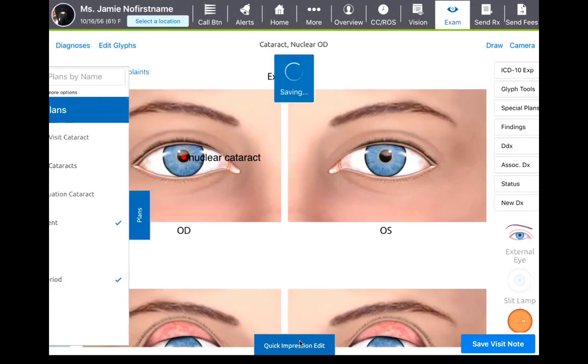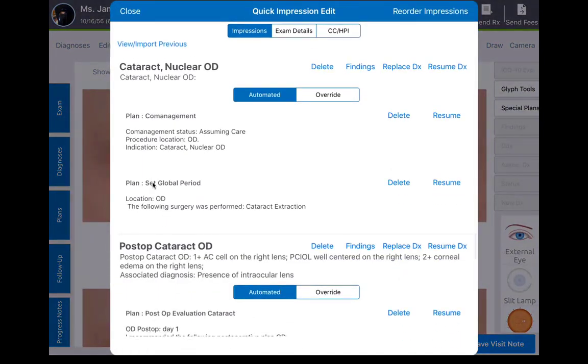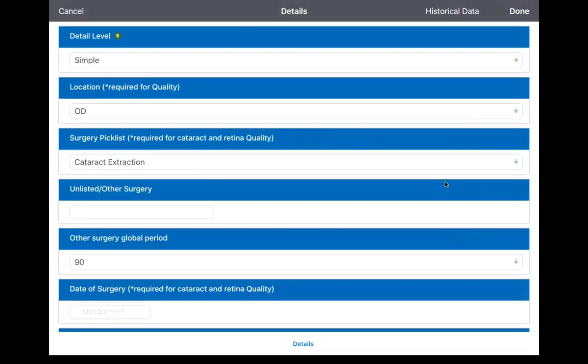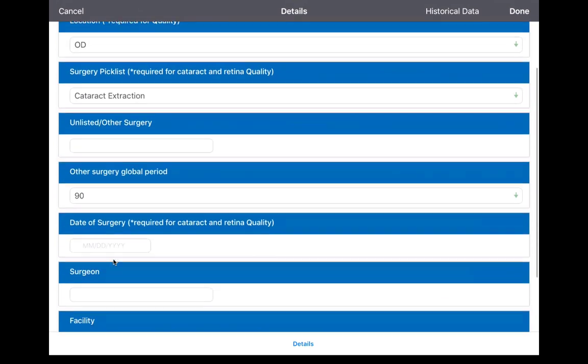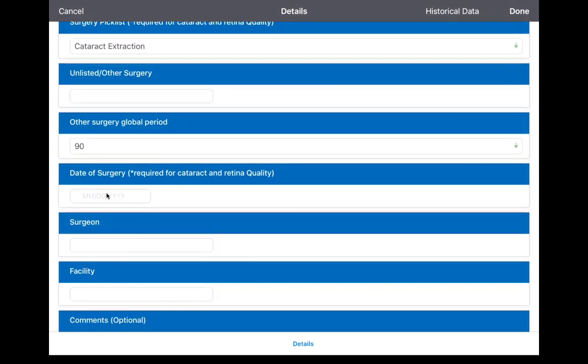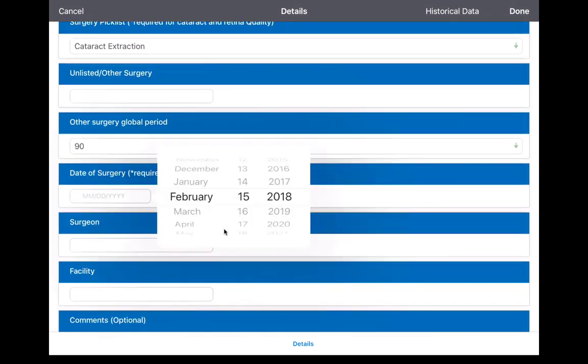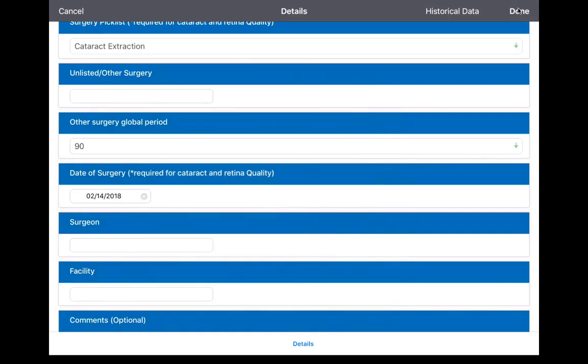Going back to quick impression edit, the second plan that we have is setting the global period. We'll look at that plan by hitting resume. And this is where we are telling our system that the patient is now within the global period for their cataract surgery. So our surgery pick list has our cataract extraction. Again, we're in the right eye. Our global period is 90 days, and we just need to manually enter in the date of the surgery. As today is February 15th and it's day 1, we'll say that the patient had surgery on Valentine's Day. From there, I can hit done.